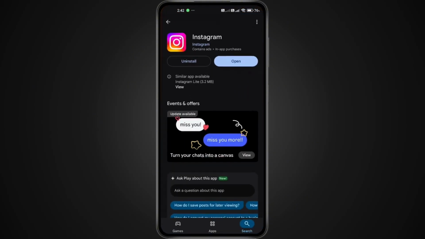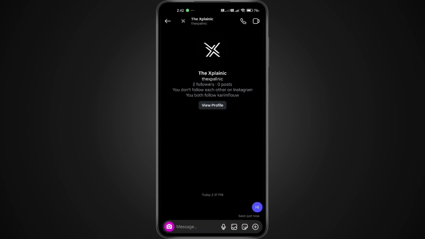First things first, make sure your Instagram app is fully updated. This feature only works on the mobile app, not on the web version. Now, open Instagram on your phone and head to the chat where you want to send your doodle. Down at the bottom of the chat, tap the plus icon.